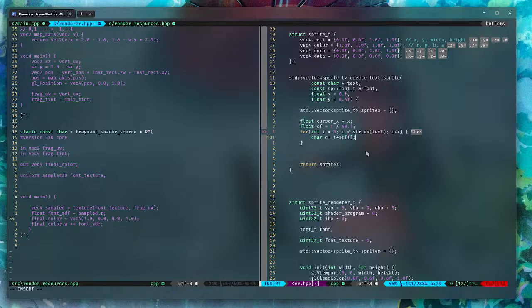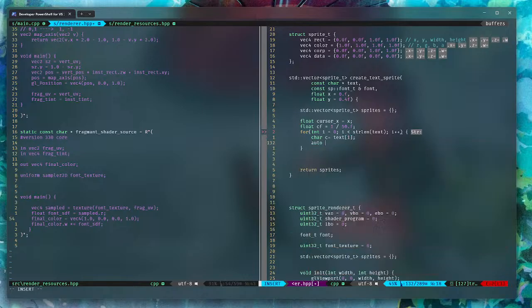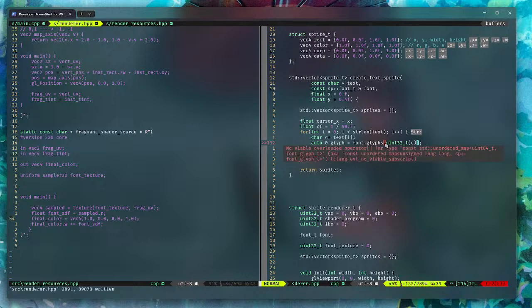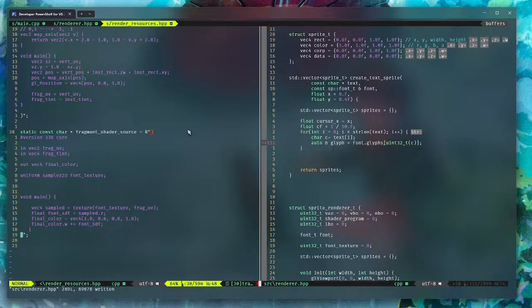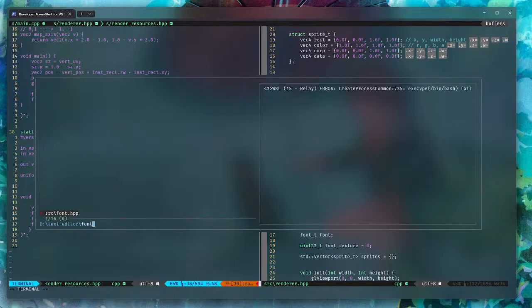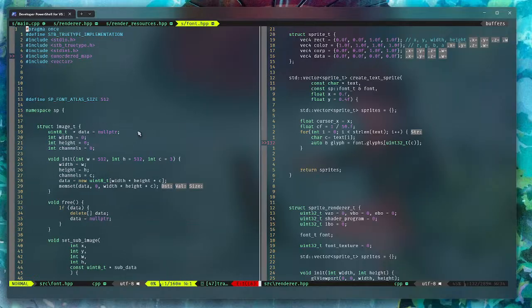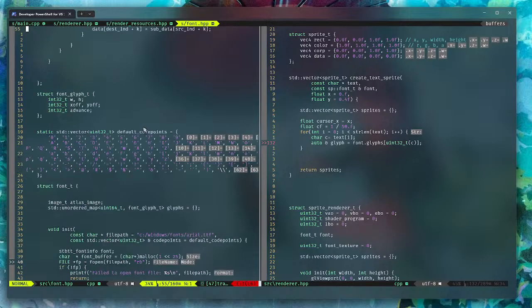Next, we need to get the glyph, right? So auto reference glyph is this, right? Now, it takes a uint32, so we can cast it. So we can say uint32_t, whatever the value of c is in that range. I think it was uint32, right? So if we just open the font file we wrote, it actually works right now. So that's a good thing.